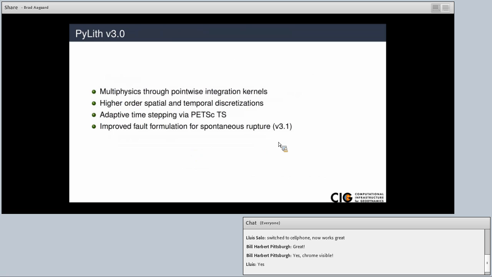So I want to spend about the last 10 minutes here going over new versions in PyLith 3 and the direction that PyLith development is going. In version 3.0, we're really focusing on the multiphysics approach as well as higher order spatial and temporal discretizations. And along with that will come adaptive time stepping using PETSc time stepping algorithms.